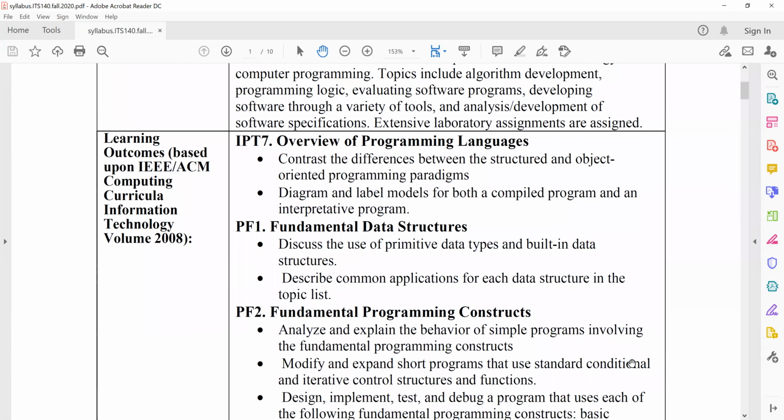All right, so overview of programming languages. This is all based on the IEEE ACM curriculum for information technology. Overview of programming languages: contrast the differences between the structured and object-oriented programming paradigms. We're not gonna spend too much time on object-oriented programming, because that's basically one of the last topics, but we will cover some of it.